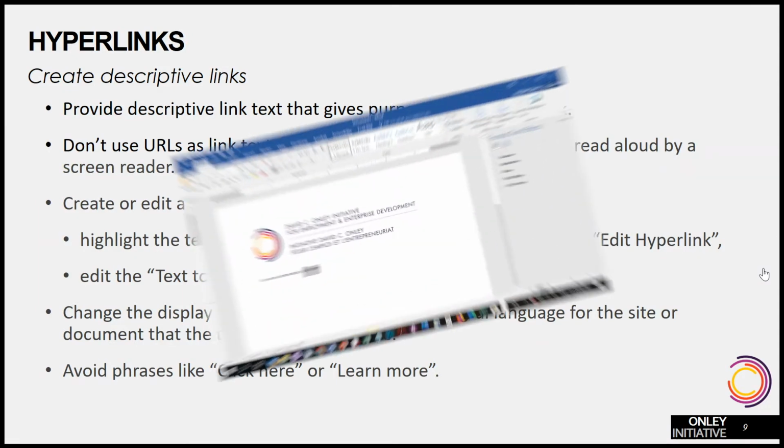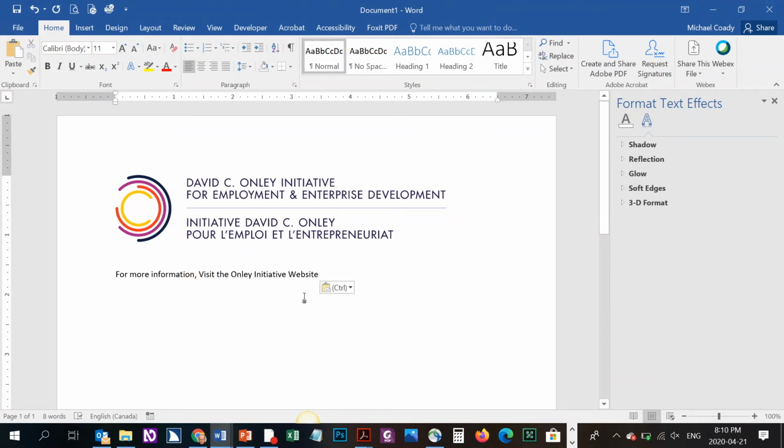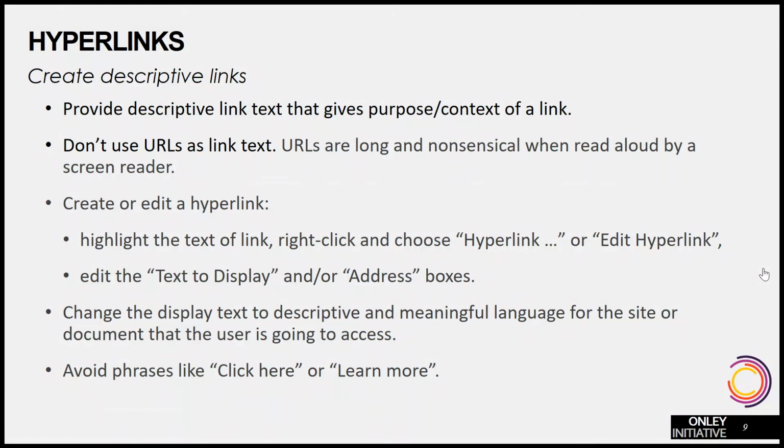People who rely on screen readers often browse a list of the article's links to get an idea of its content. If the display text for all those links is the same generic phrase, the screen reader will read out something like this: click here, link, click here, link, click here, link.